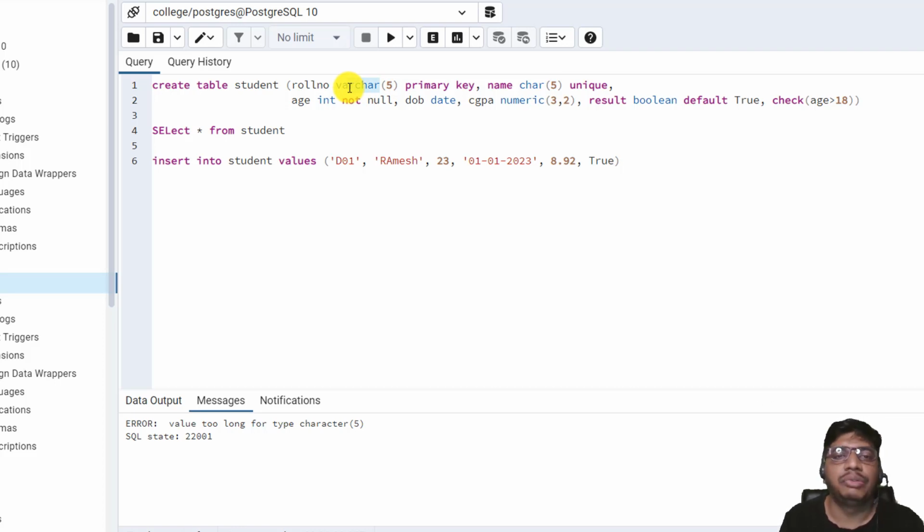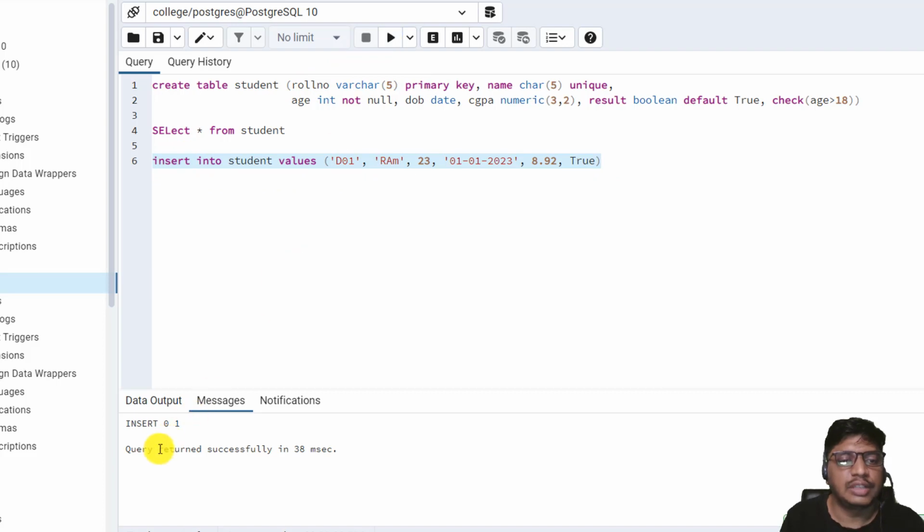But what is the difference between char and varchar? Okay, we'll discuss that now. Suppose, for example, I insert a record RAM here. Okay. Now let's try to insert a record. So we have successfully inserted a record, right? Now let us see the data.